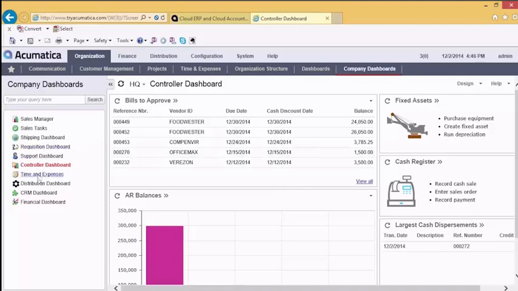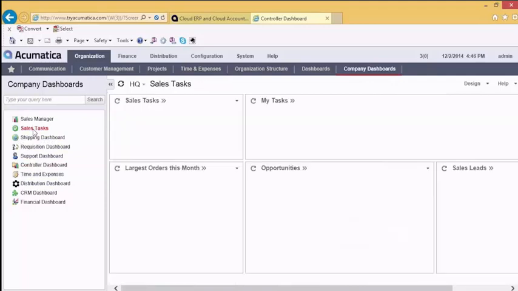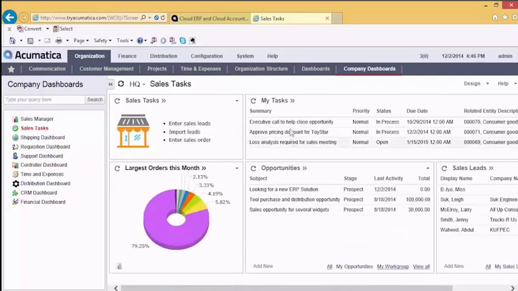Let's look at another one. Let's take a quick look at our sales tasks, for example. If I look at the sales tasks dashboard, I can now see here's some of the tasks that I've got that I have to complete. Here's some sales opportunities that I've got that I'm working on. I've got new leads that have come in and they can come in off my website, maybe entered in by one of my telesales people, whatever the case may be. So we give you a really simple way to navigate around the system.